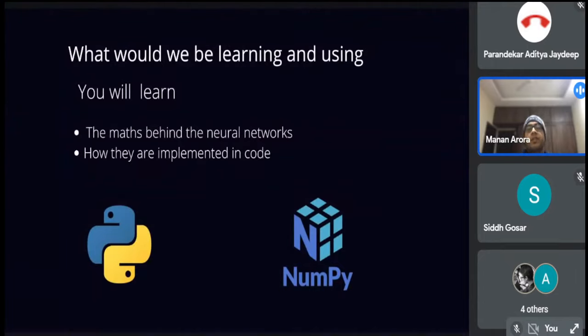Okay, so in this project, you will be learning the math behind the neural networks and how they are implemented in Python. Python is the language which we are going to use, and NumPy is the library with which we are going to implement all the neural networks.